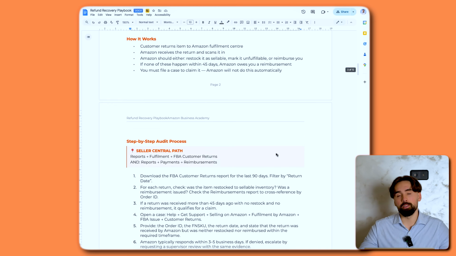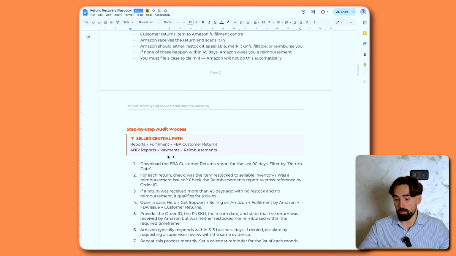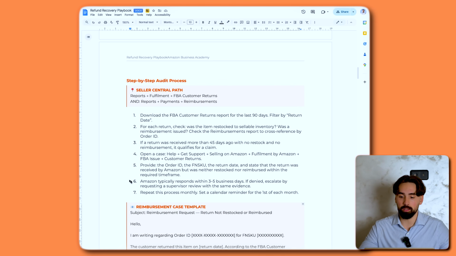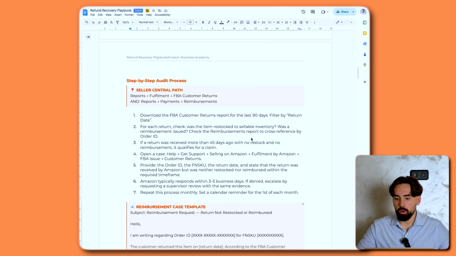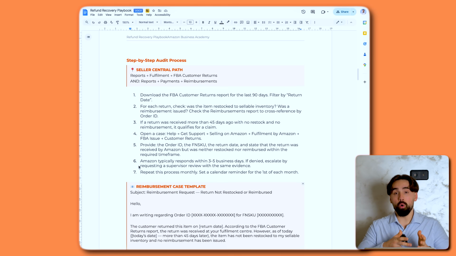What you're looking for is returns that were received by Amazon more than 45 days ago, where there is no matching reimbursement and the item was not restocked. Sort the returns report by return date, oldest first. Look at anything older than 45 days. Then search for that order ID in the reimbursement report. If it is not there, Amazon owes you money. So now you can open a case.